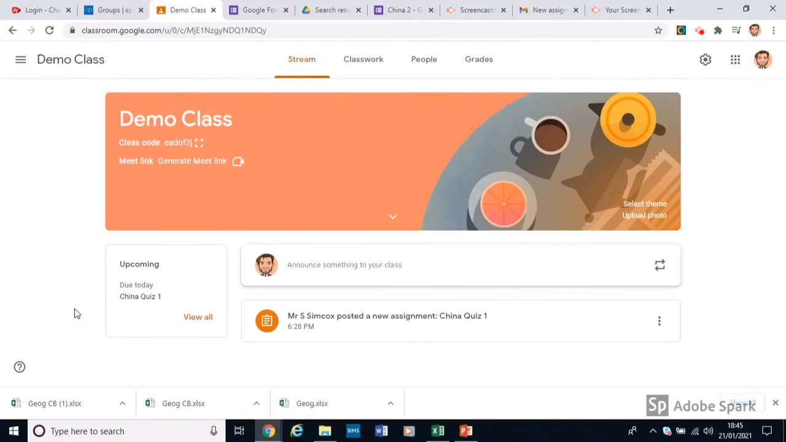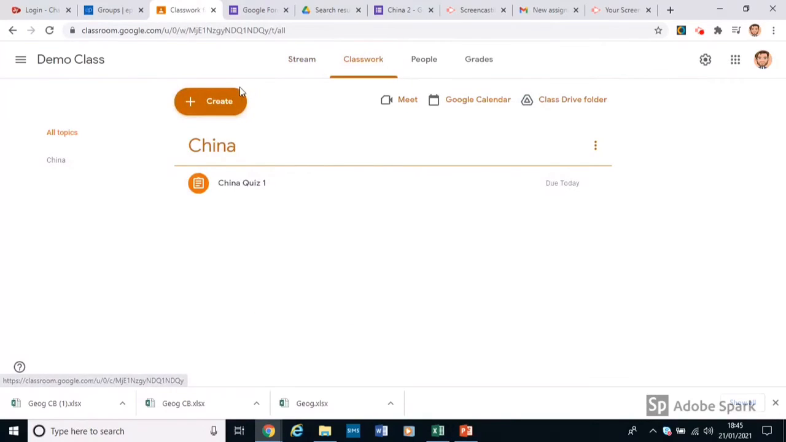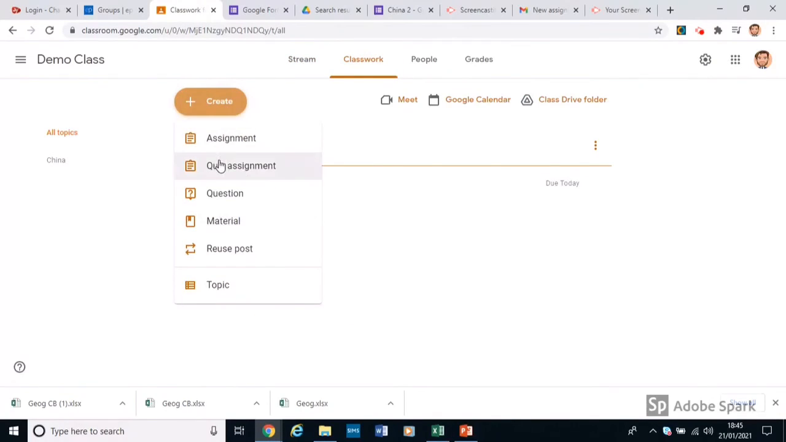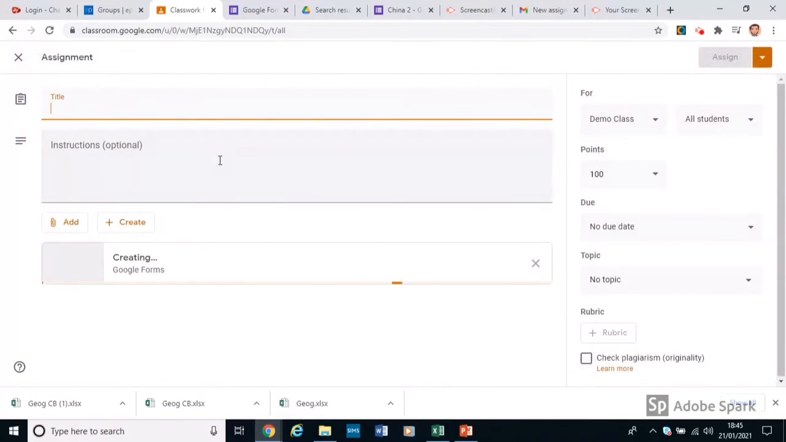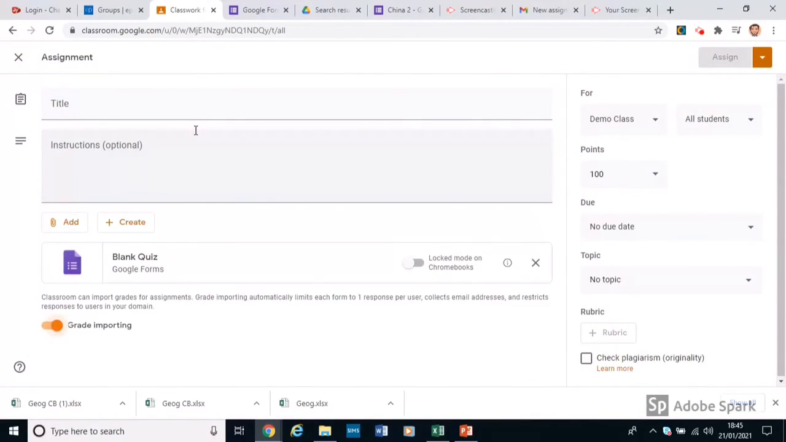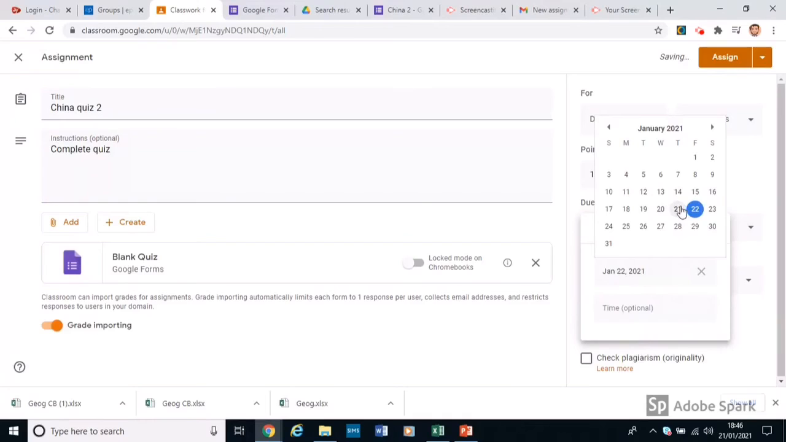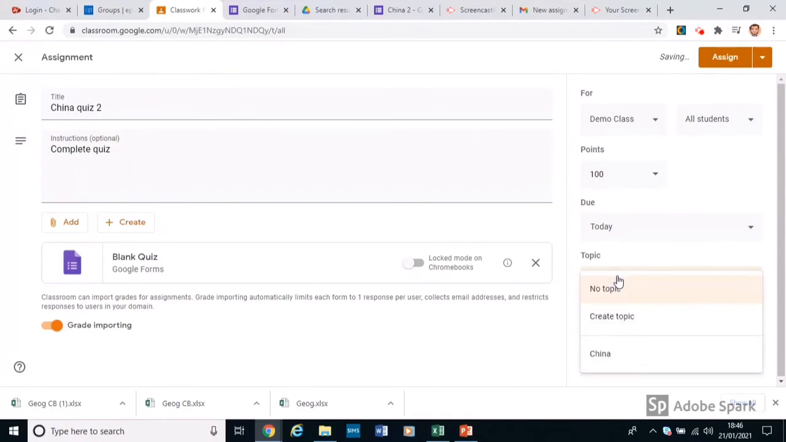So what we're going to do now is show you how to set a Google form within Google Classroom. So we've got a demo class here, obviously for data protection aspects. Click on classwork, click on create. You're going to miss out assignment and you're going to click on quiz assignment. Type in the title, instructions, what's the date, the topic.